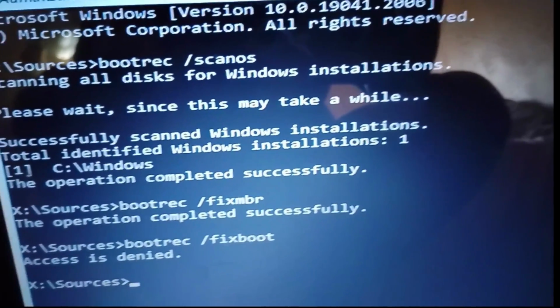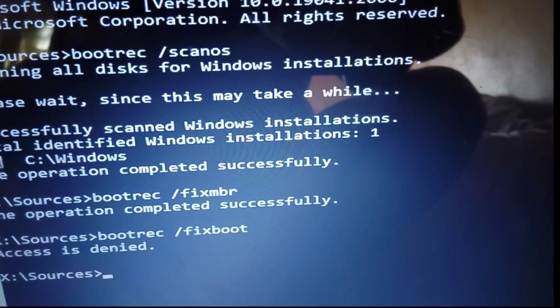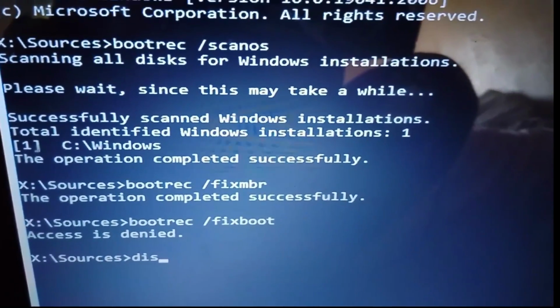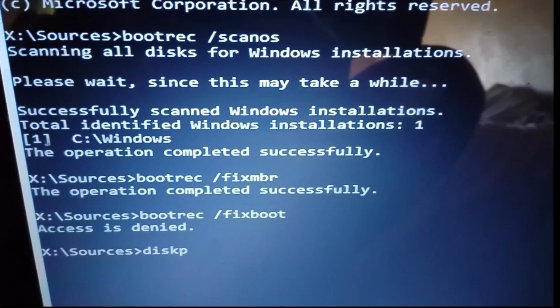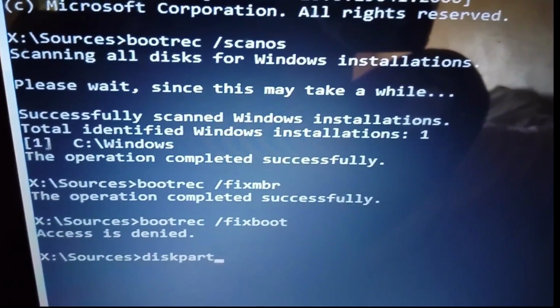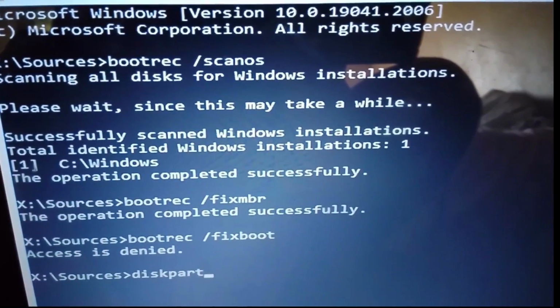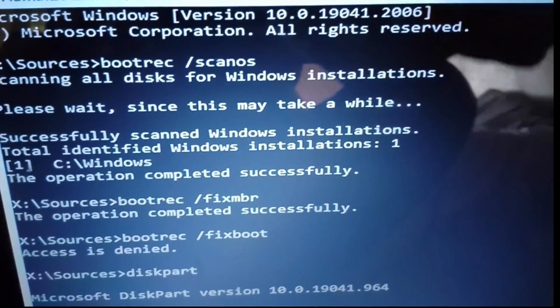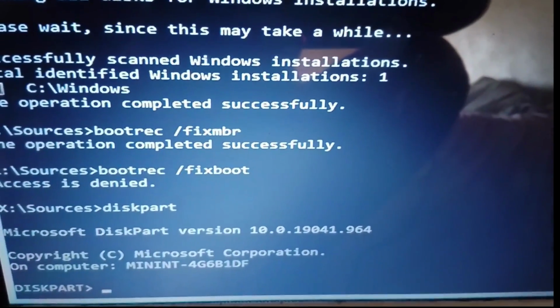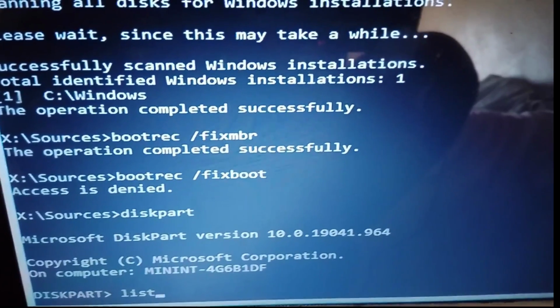This command is used in the Windows command prompt to repair the boot configuration data and fix issues related to the system's boot process. This command specifically focuses on repairing or recreating the boot sector on the system partition. If you see this error, then this is where the problem is, so let us fix it. To fix this error, within the command prompt window, input the following command to initiate the diskpart utility, then press Enter. Next, type the following command to list all the disks connected to your computer.